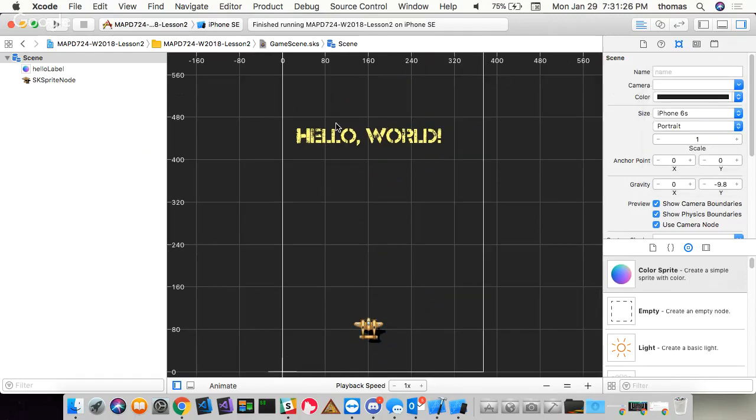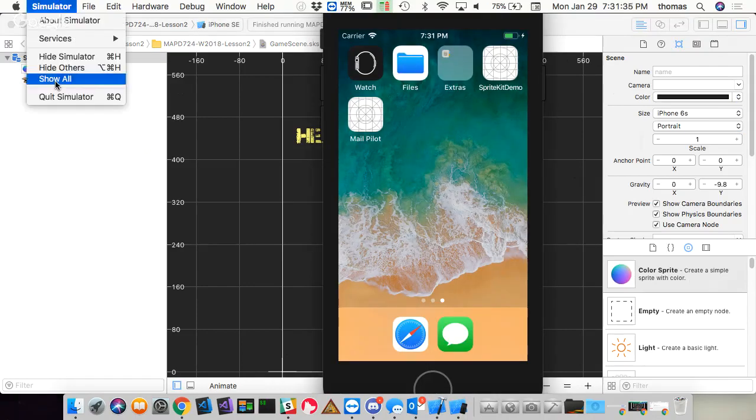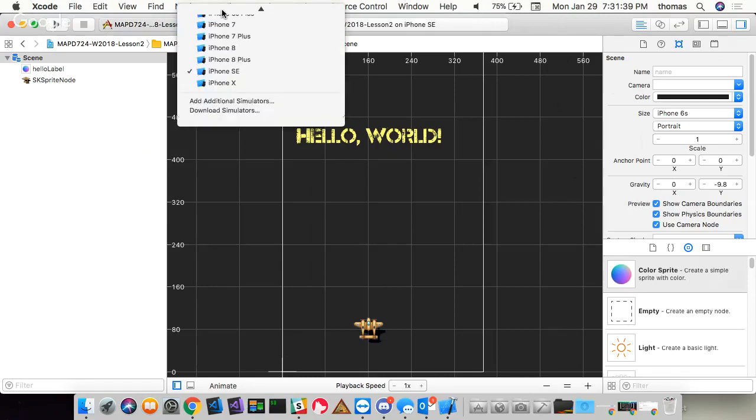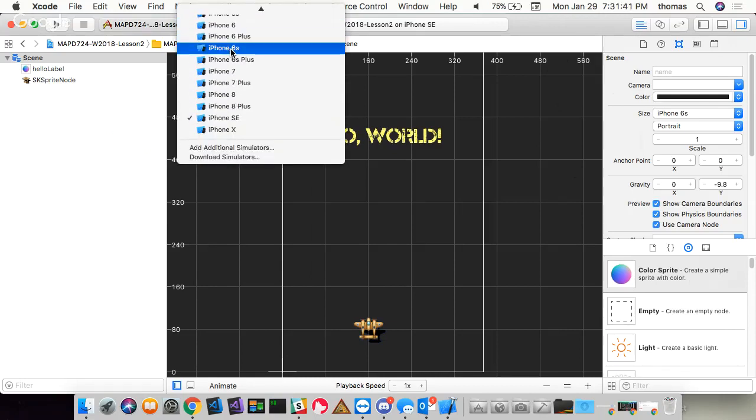Okay, cool. So now it becomes a different orientation, and we're still portrait. This is good. I want to also change my target. So instead of having my simulator where it is right now, I'm going to quit my simulator for a second, and I'm going to retarget my simulator for an iPhone 6S. Here's my iPhone 6S.